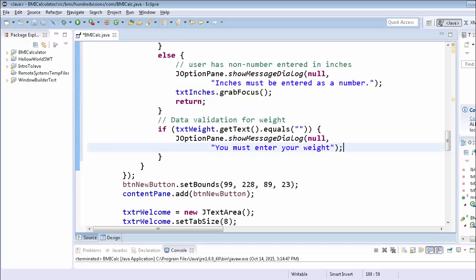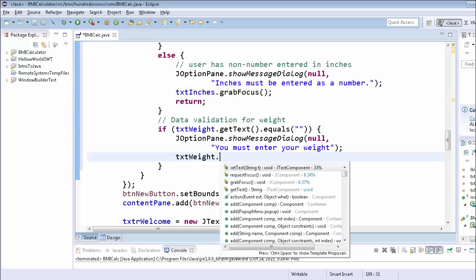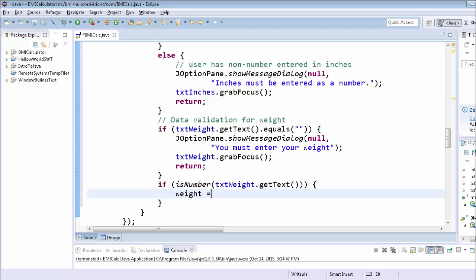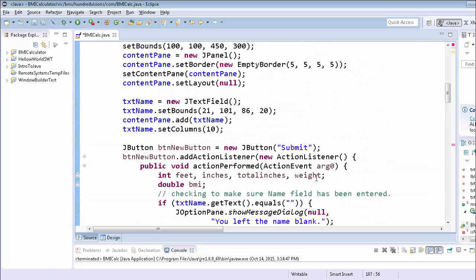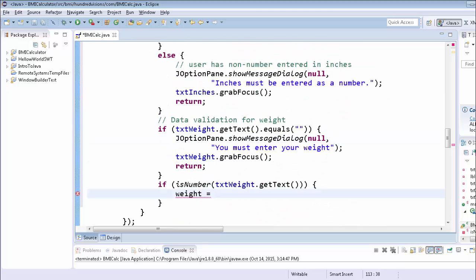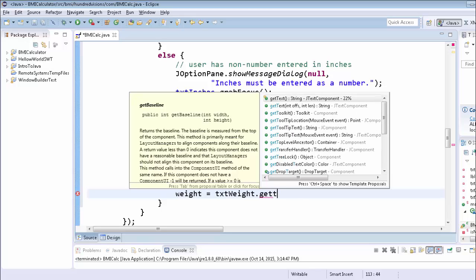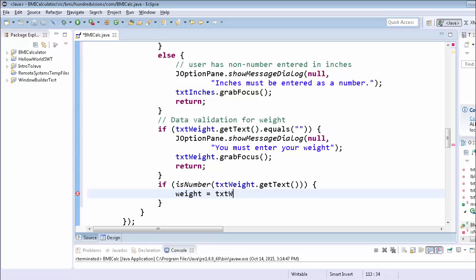Better check my variable. Wait, yes I did. And where was I? Weight equals txt weight. Oh no, sorry. Oh, I should have left that there. It's Integer, by the way, it's Integer.